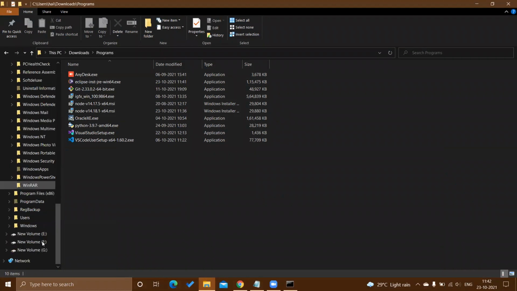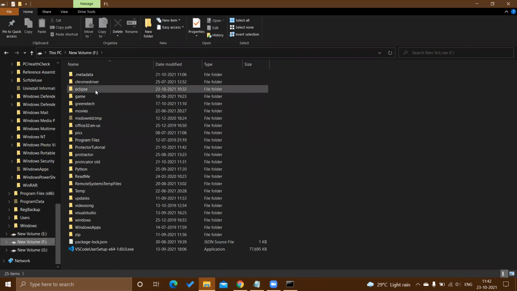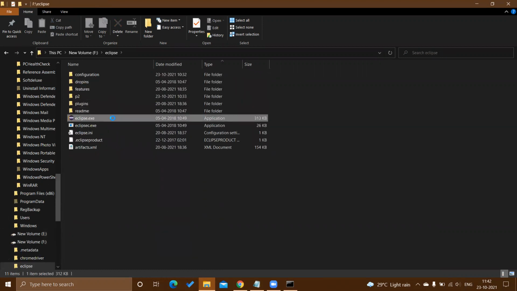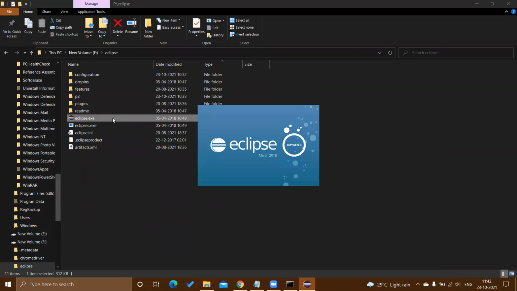After we install that fully, and then after installing, you'll get this exe. Then what you should do is go and open the Eclipse.